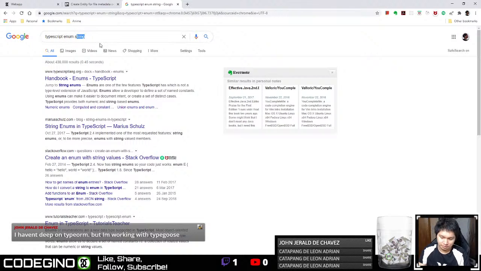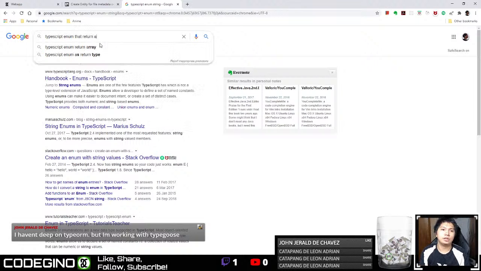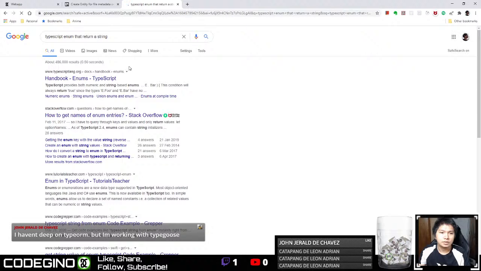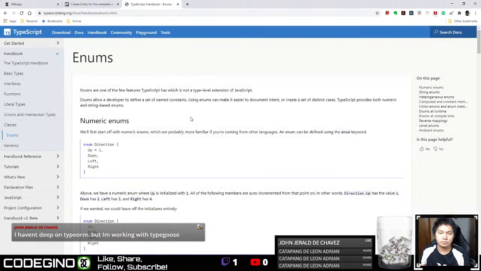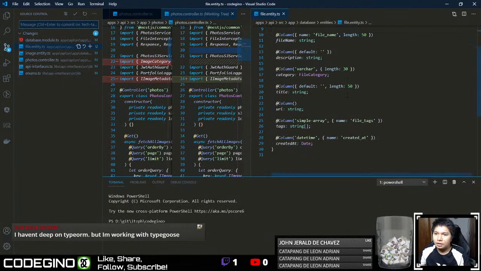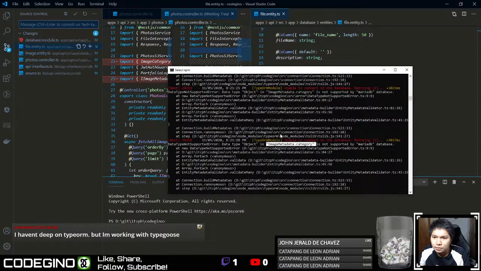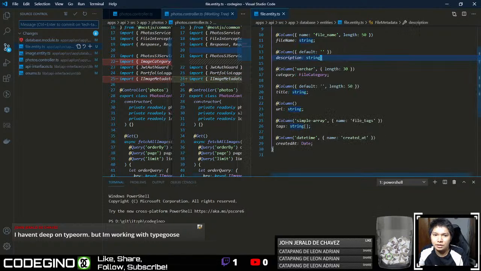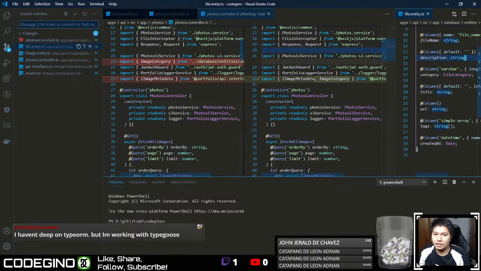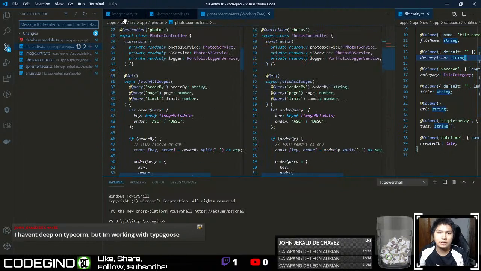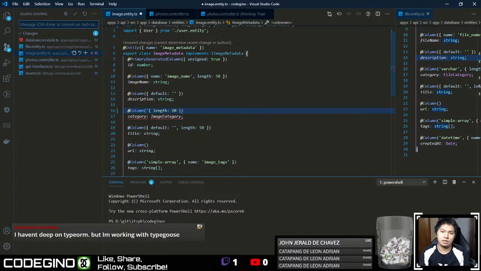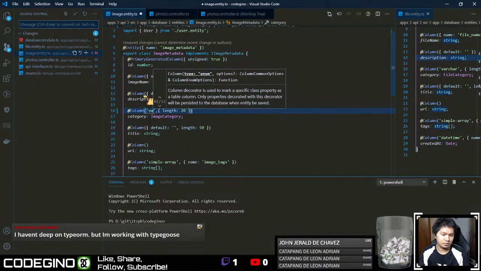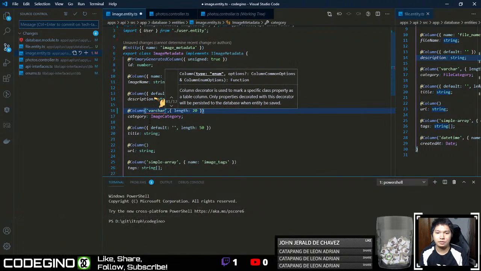TypeScript enum that returns a string. Can I have that? Oh wait. It's actually working now. When I put varchar here, so I guess that I just need to make this varchar as well. Varchar.